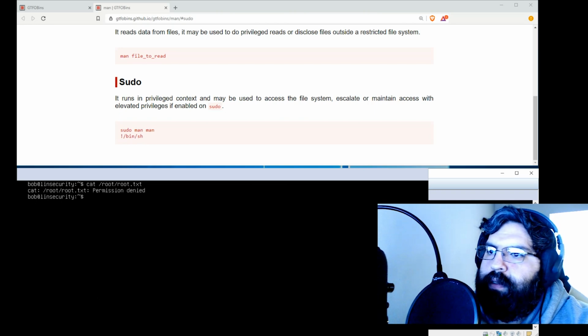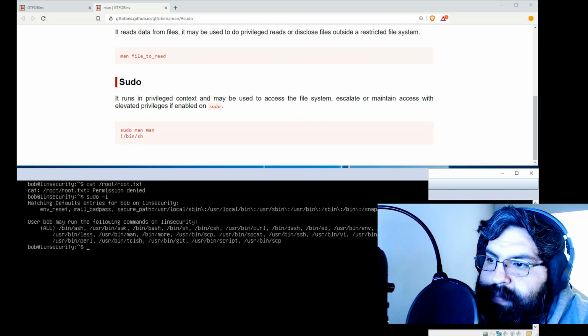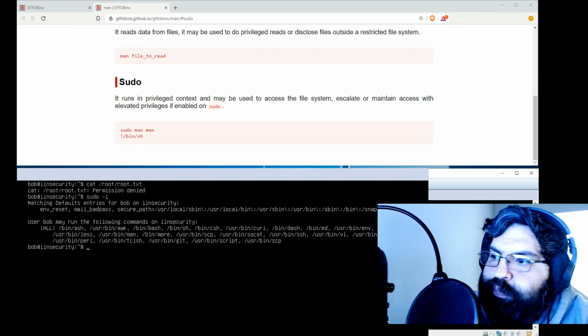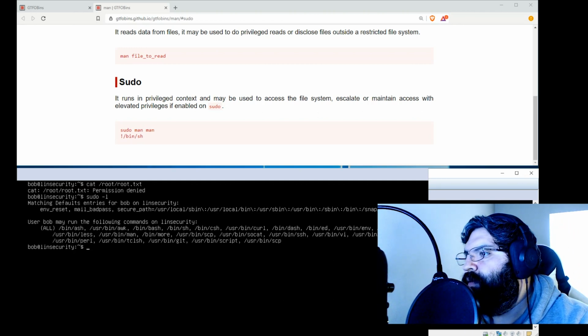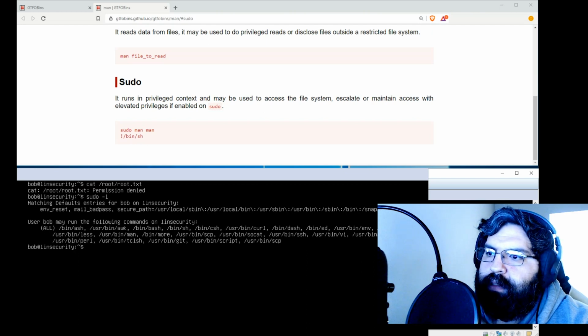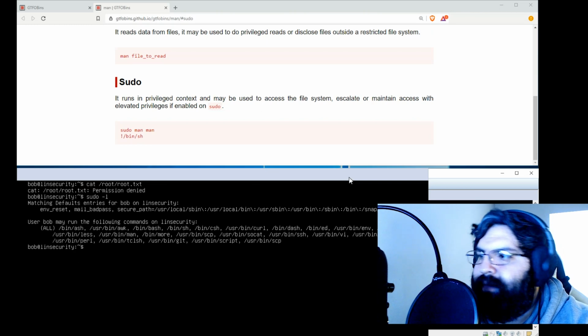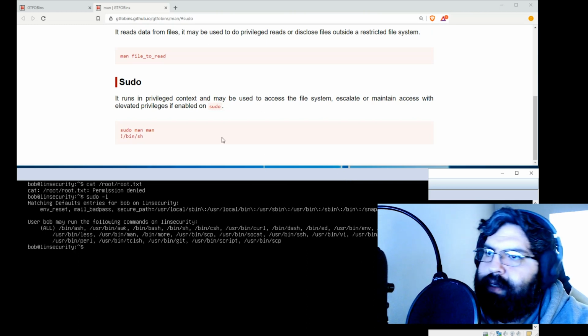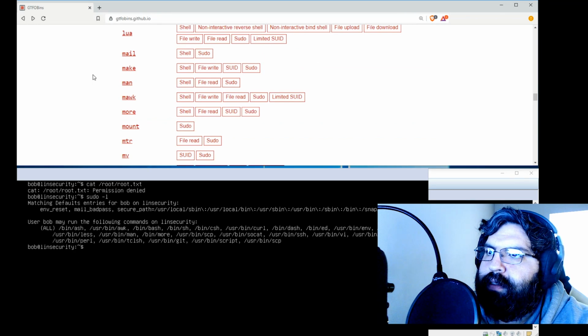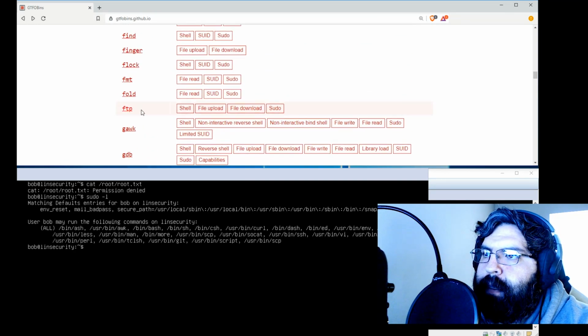One more. sudo -l. Let's do Pico. I believe that's an editor. Let's not do Pico. Those are pretty obvious. FTP. Will that work? FTP.